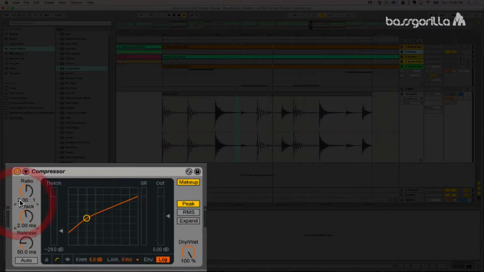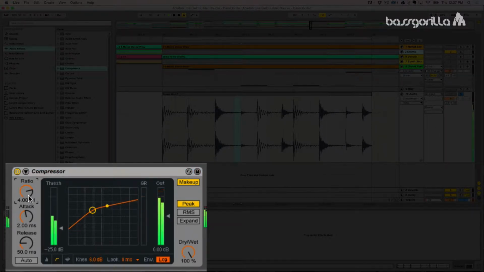So if I set this ratio to 4 to 1, which is quite extreme, it's now saying, let's change that threshold to minus 25. So once the signal that comes into this compressor goes above minus 25 dB, the compressor is only going to give you 1 decibel out for every 4 decibels you put into it. That's quite extreme compression there.